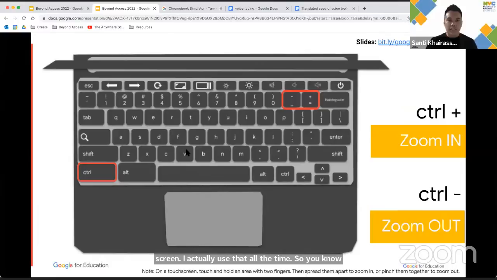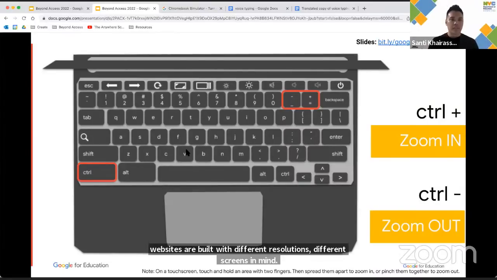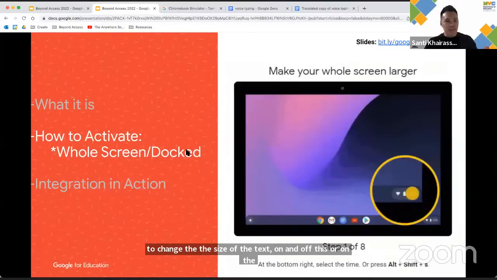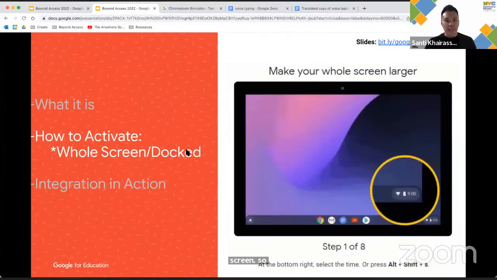When visiting different websites, some websites are built with different resolutions and different screens in mind. Sometimes the text is incredibly small on some sites and large on others. So I use Command plus or minus quite a bit as a way to change the size of the text on the screen. Okay. So again, you can do this in the Chrome simulator.